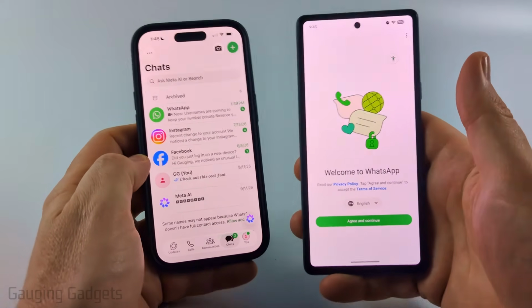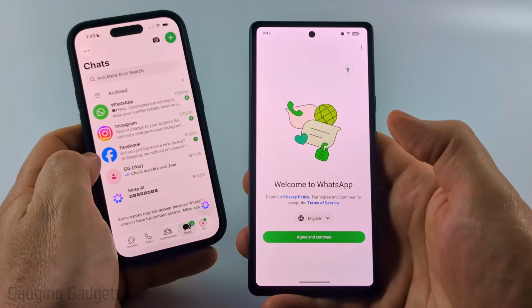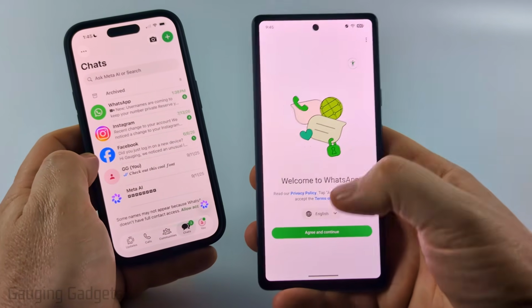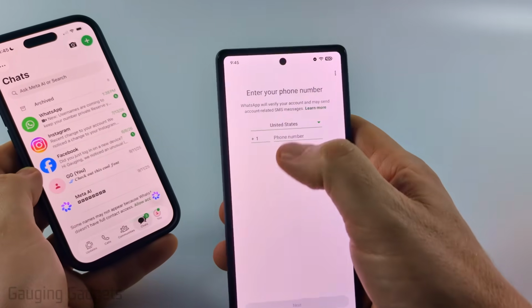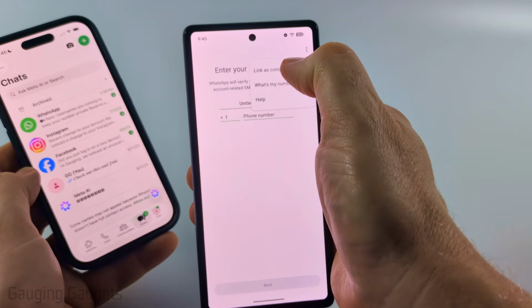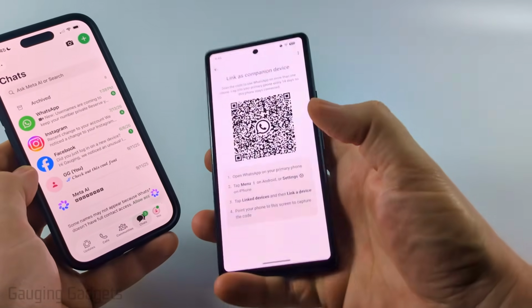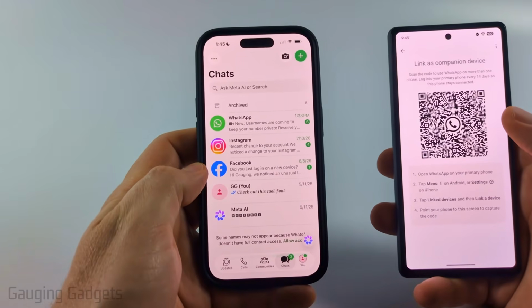So the first thing we need to do is make sure that we have WhatsApp installed on the phone that we want to link to our WhatsApp account. Once you get it installed, open it up and select agree and continue. And then once it asks you for your phone number, select the three dots in the top right and select link as companion device.